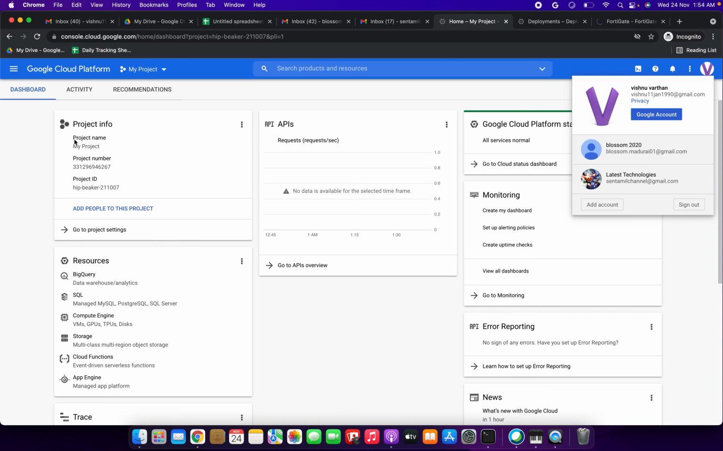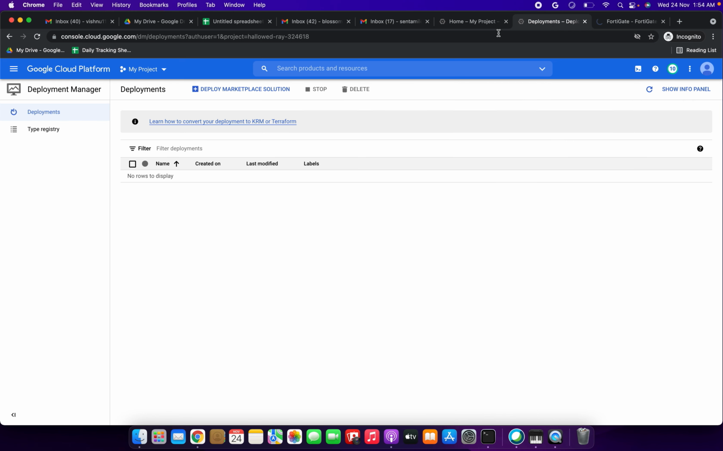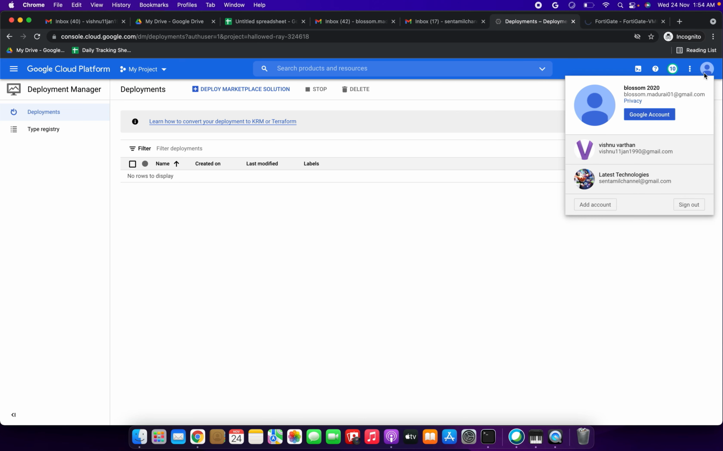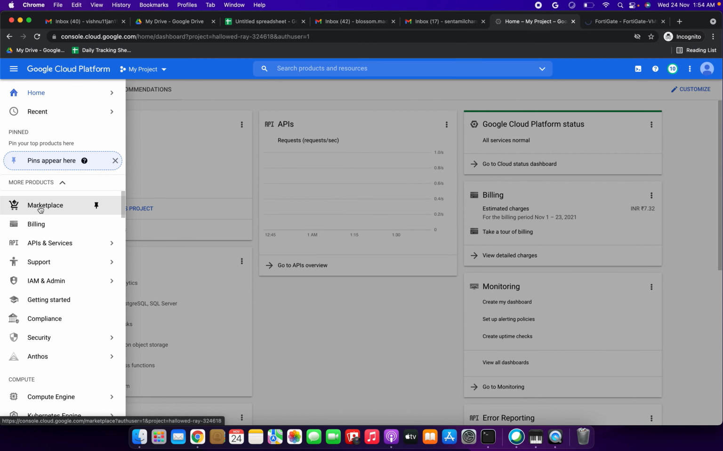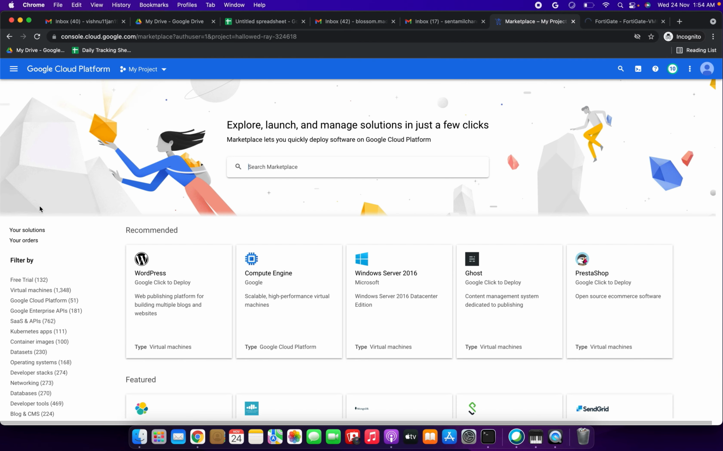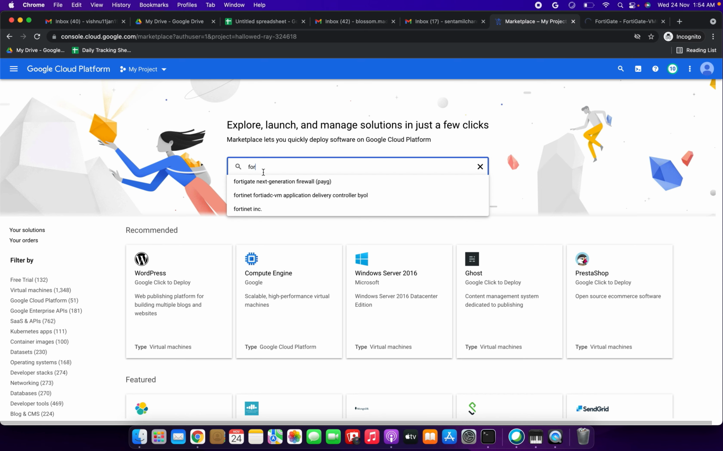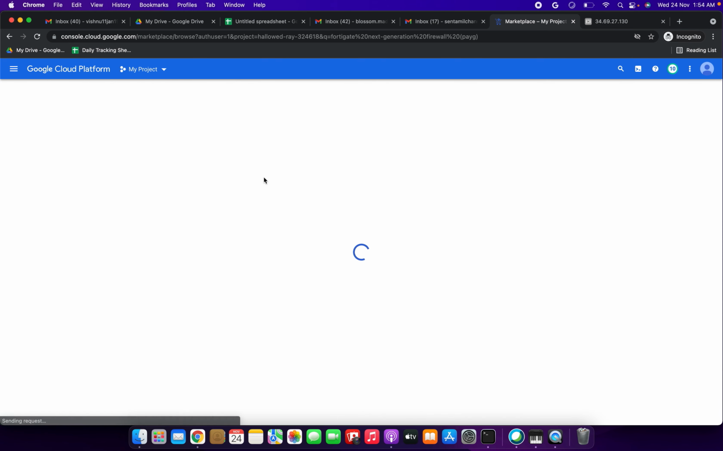We have refreshed. This is my other mail ID. Sorry, I have opened it. I'm closing it. Okay, I have closed it. So this is my correct mail ID. Okay, just click the navigation menu and click home, and I'm going to check in the marketplace how we are launching this FortiGate next generation firewall. I'm selecting that one, and you can see whether it is coming or not.